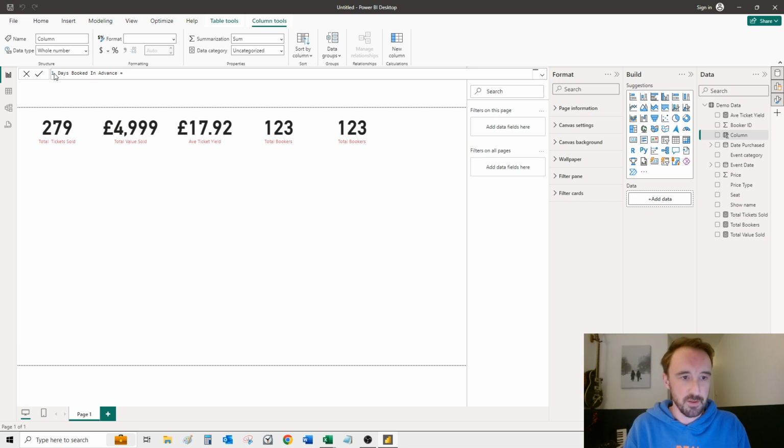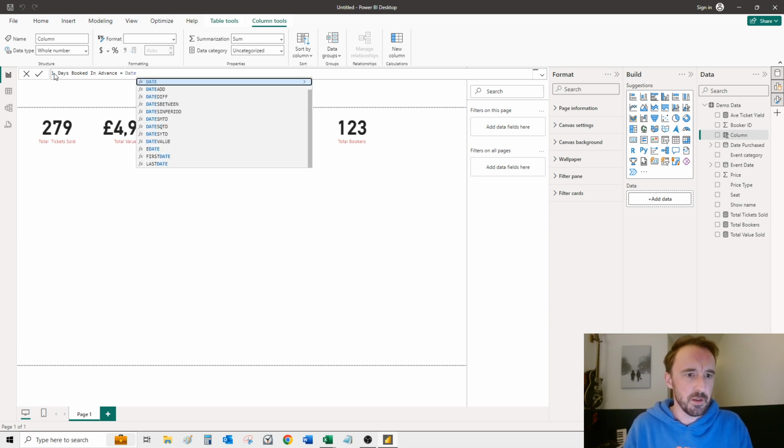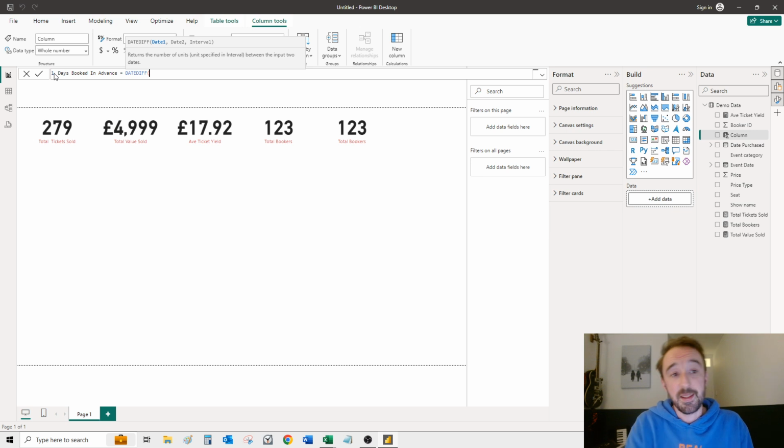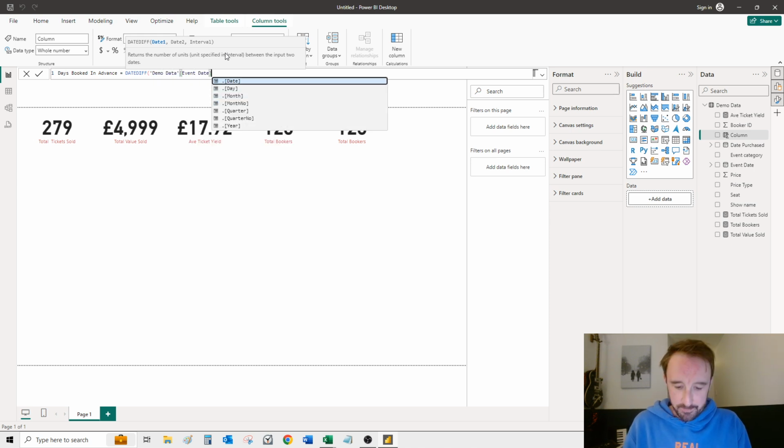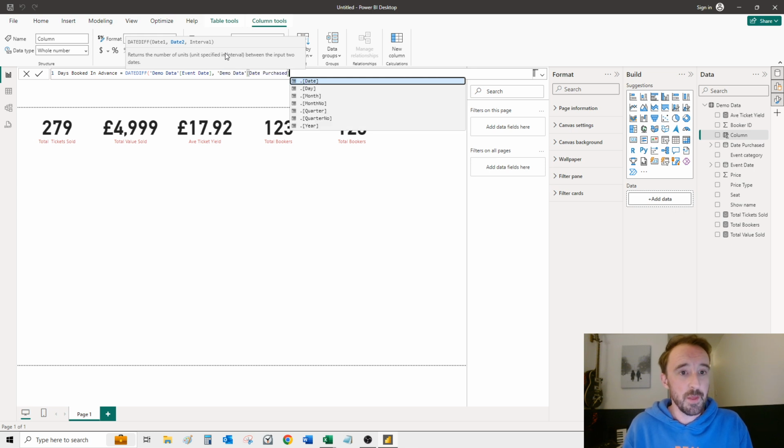And for this we're going to use a thing called date difference. So date difference, and it gives you these little pop-ups to just help you work out what you're meant to be putting with all these different formulas, which is incredibly useful when you realise it's there. So what's the date difference between the event date and the date purchased, and we want to know that by day.